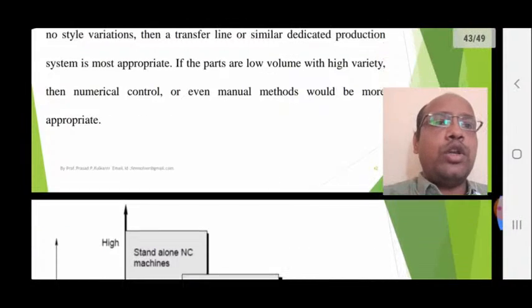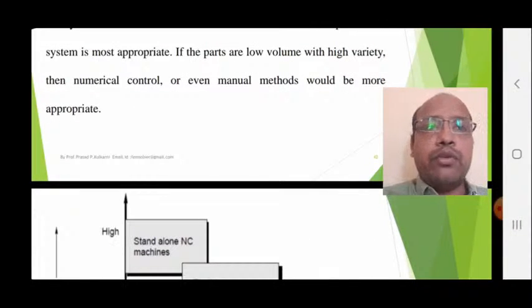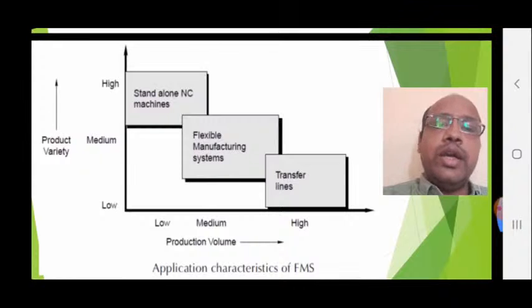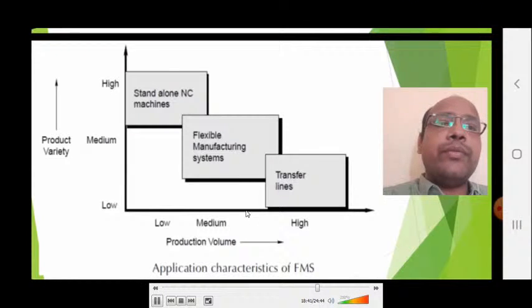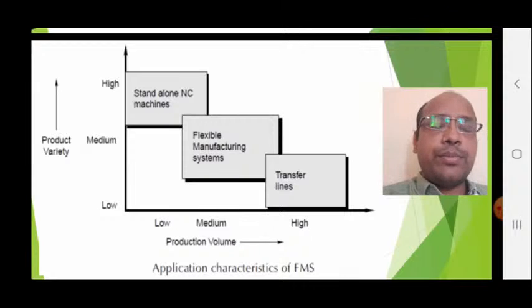If the parts are low volume with high variety, then numerical control or even manual methods would be more appropriate. Now let us understand this by using the figure here. The x axis shows the production volume, and the y axis shows product variety. In flexible manufacturing system, production volume, which is the number of jobs manufactured during a production process, is medium, and variety in these products is also medium.